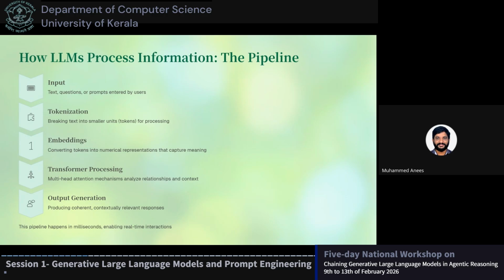So let's see how the LLM processes information. Of course, there will be an input. It may be text, questions, or a prompt entered by the users, and it will tokenize. Tokenize means it will convert it word by word, right? Breaking text into smaller units called tokens, and it will create embeddings. Embedding means it will convert these tokens into numbers. These numbers are used for processing.